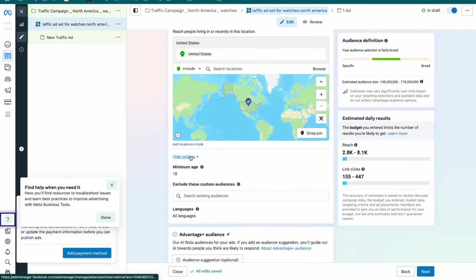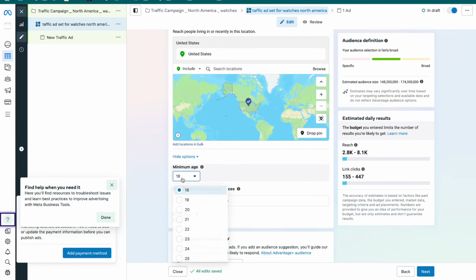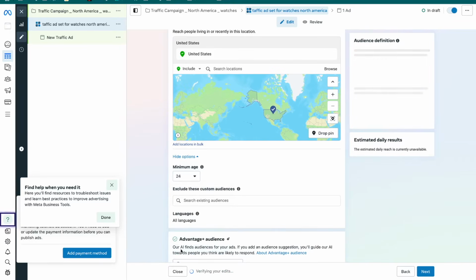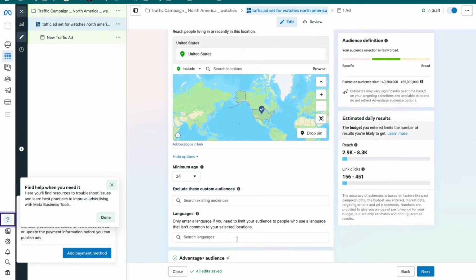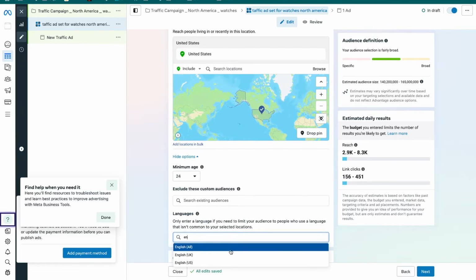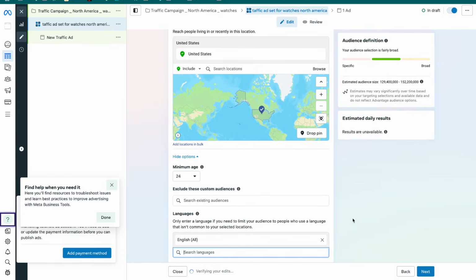If you go to the show more options over here, you can go ahead and choose what the minimum age for the people that you're targeting is. It should be 18, but let's say, for example, if you want to go after people that are 24, 25, you can go ahead and set that up over here. For languages, if you want people that are specifically speaking a particular language, you can choose that. So I can just go ahead and say for me, this is English.